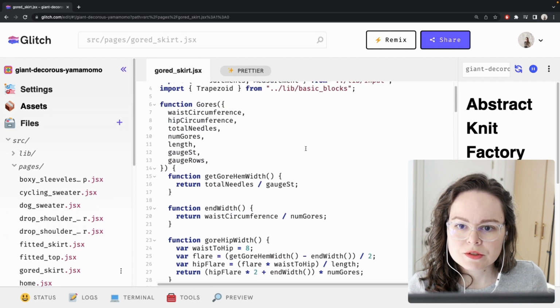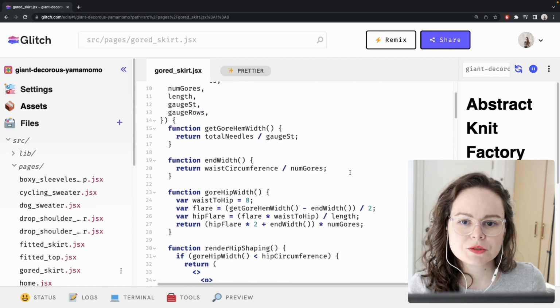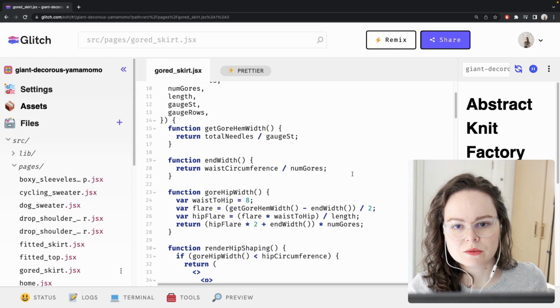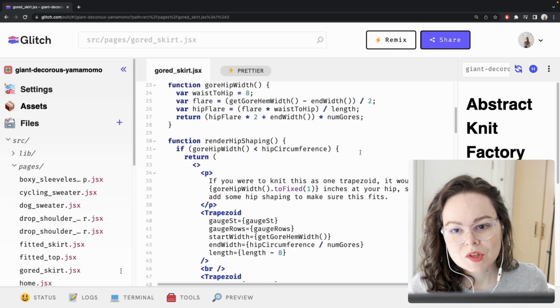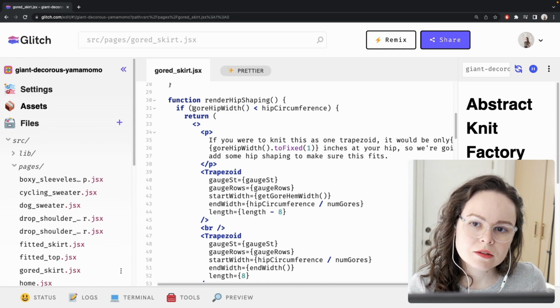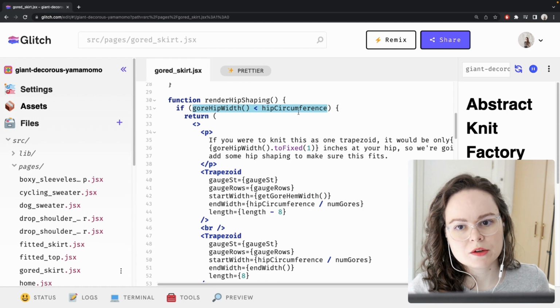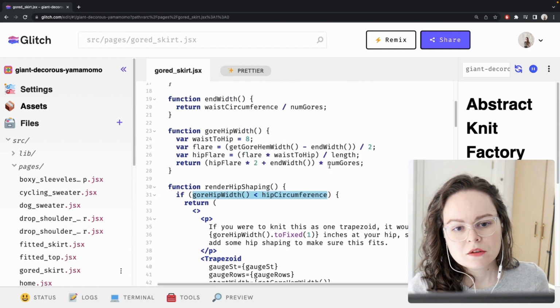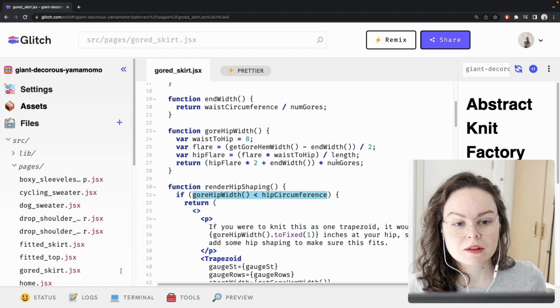I've got a bunch of utility functions up here. These utility functions make it easier to reuse some of this logic, and here's the actual rendering. So I do a quick check here to make sure that the gore hip width is larger than your hip circumference so that it will fit in the hips and not be weird.